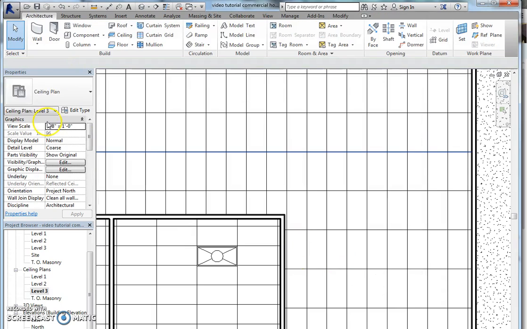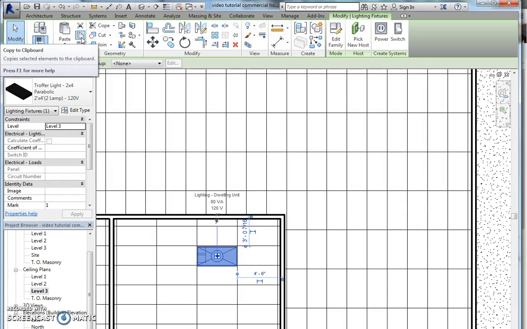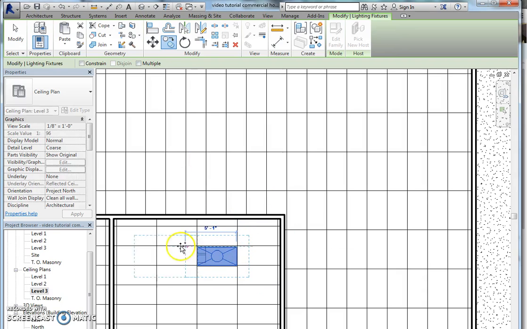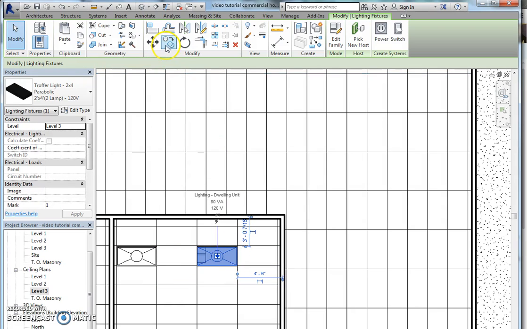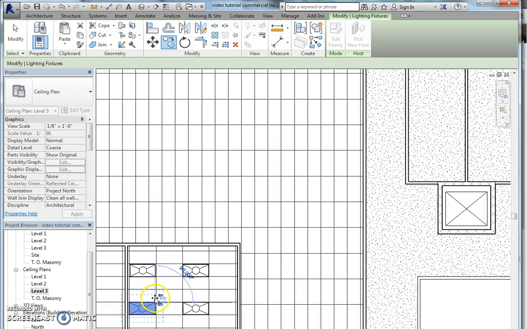Oops, nope. Click it. I'm going to go, not copy to clipboard, this copy right here, the one with the two circles. Click this, click a corner, and now you can start dumping them wherever you'd like. I believe when you click copy, you can click multiple. Now I can start to do this everywhere and not feel like I have to keep clicking, clicking, clicking.